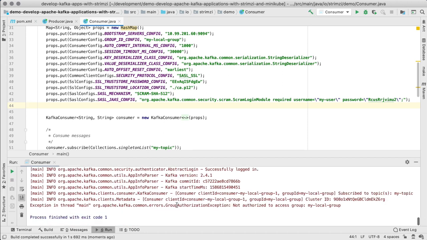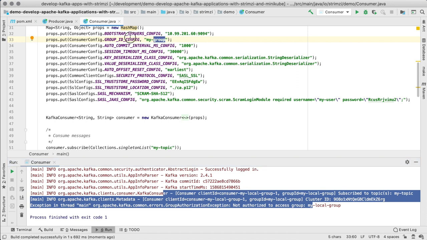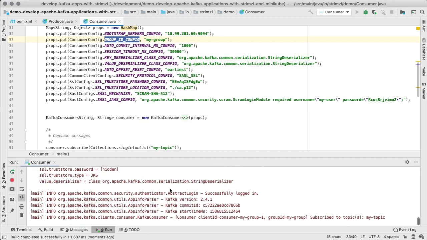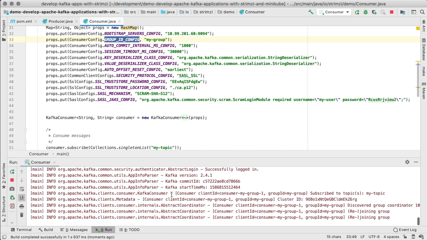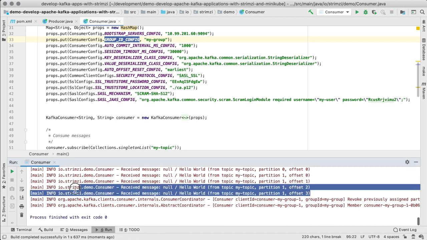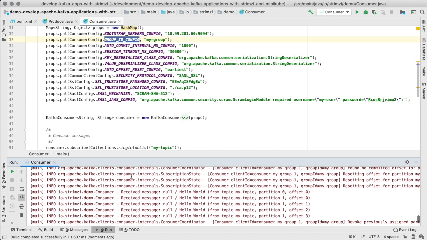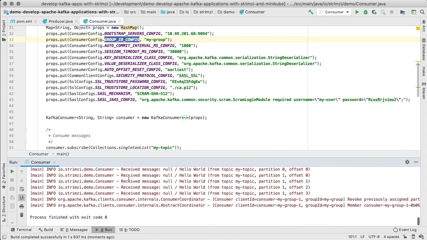And yeah, in the ACLs, if you remember, the user said that we are allowed to use the my group, not my local group. So you can see that the ACLs actually work in the Kafka cluster. We just change the group ID and run it again, and that should fix it. And you can see that it got the messages, it got actually all of them because we used a new group ID. So as you can see, setting up authentication and authorization is easy with Strimzi as well.